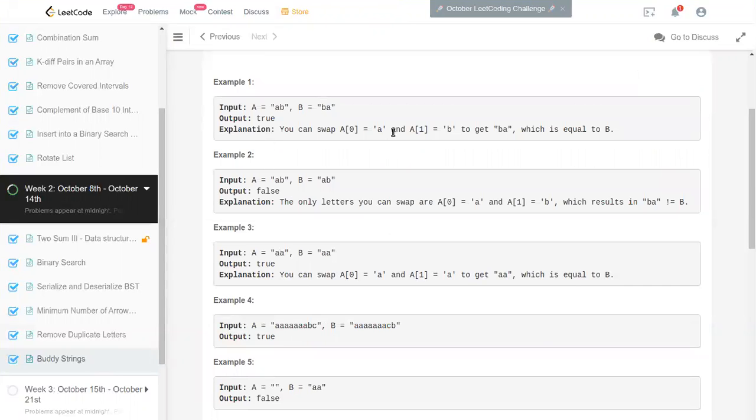In the first example, which is very straightforward, you swap A and B and you get B there. In the second example, both A and B are already exactly the same. If you swap, there is only one way of swapping, and you're going to get a different string. That's why the answer is false here. And in the third case, even though both strings A and B are the same, it's okay, as we can still swap these two letters and get the same result. That's why the result is true here.